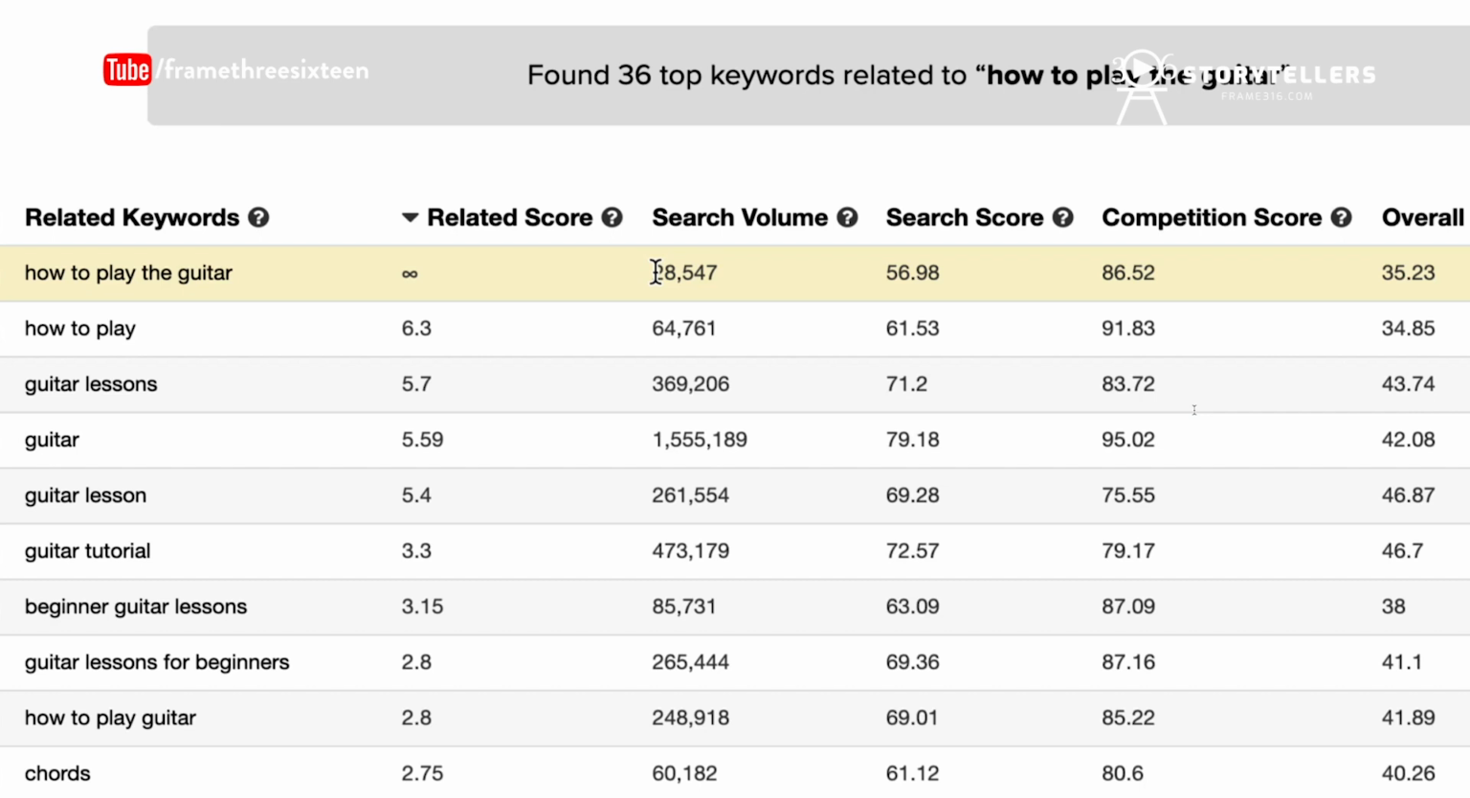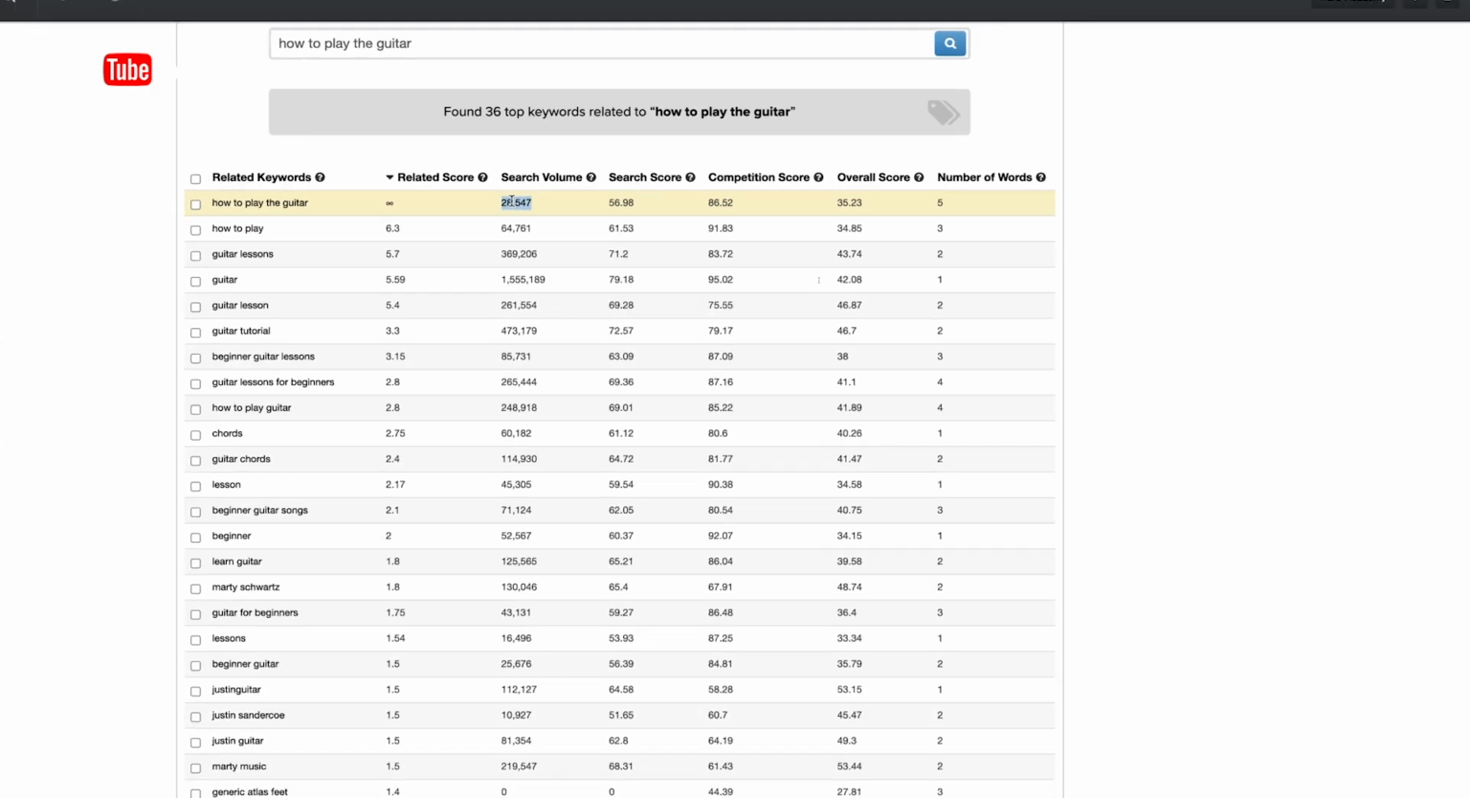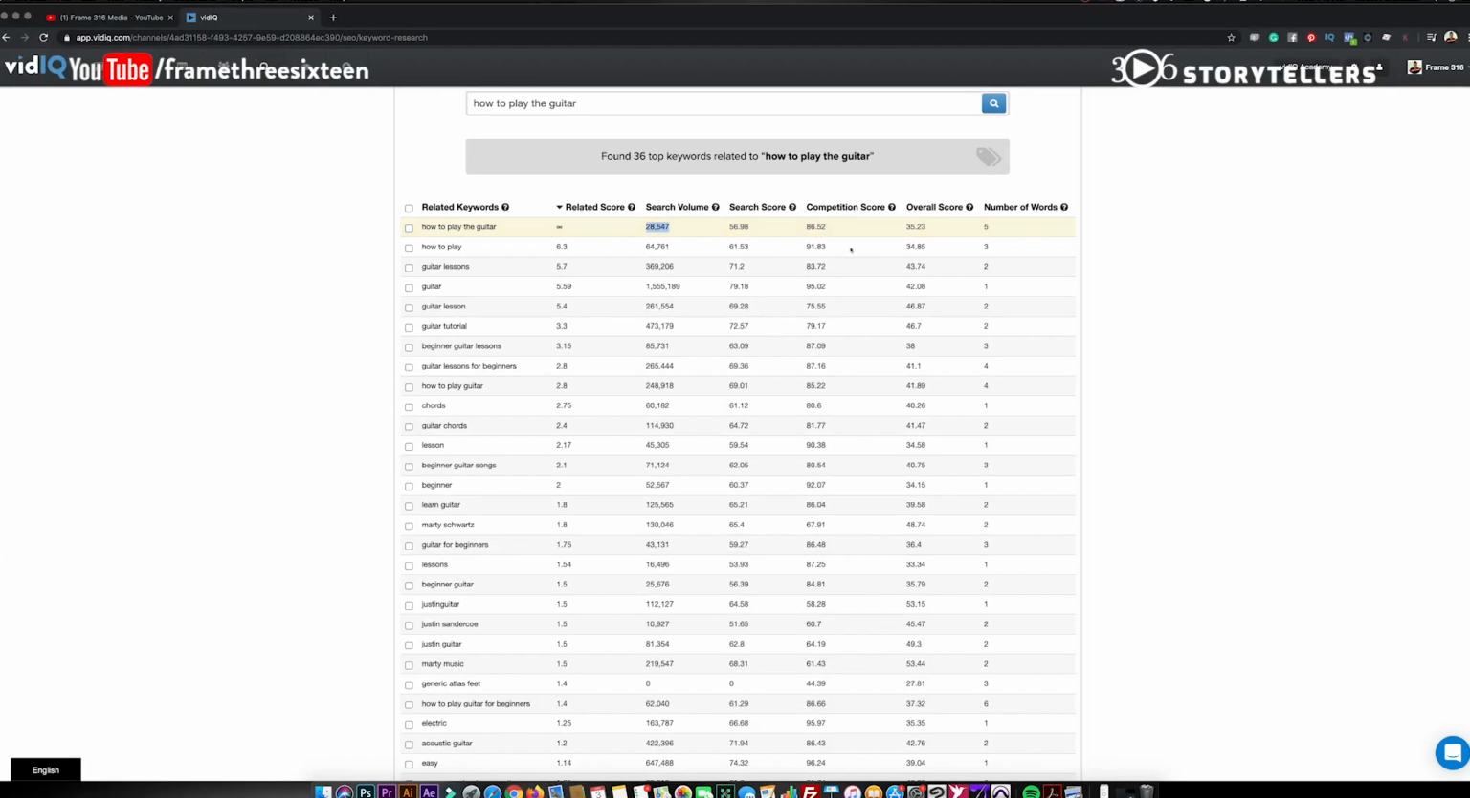or 1,000 to 10,000. But here we see that How to Play the Guitar has a monthly search volume of 28,000 people searching for it on YouTube. So that's a good starting point for you. But how do you make it more competitive? After determining the search data, make use of long tail keywords.